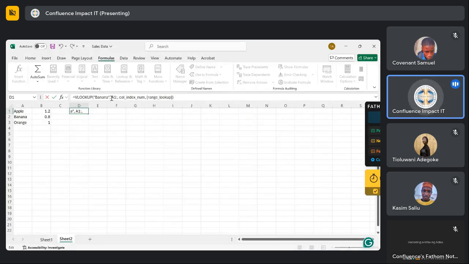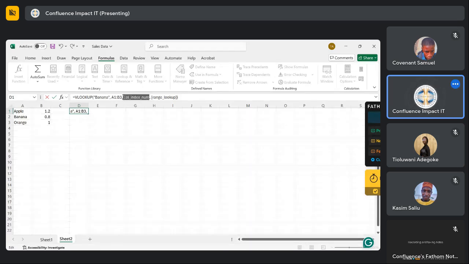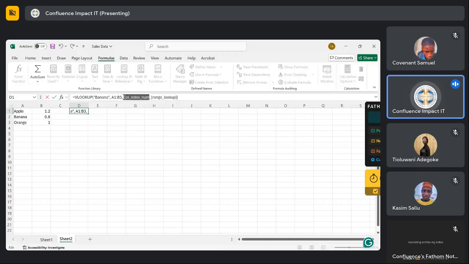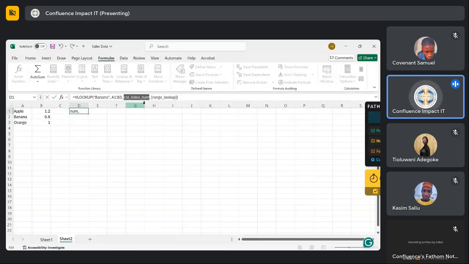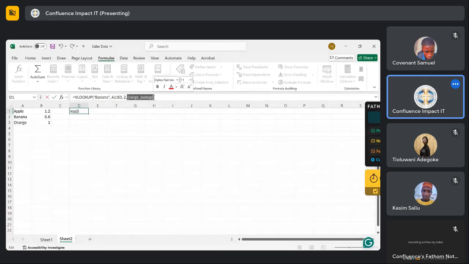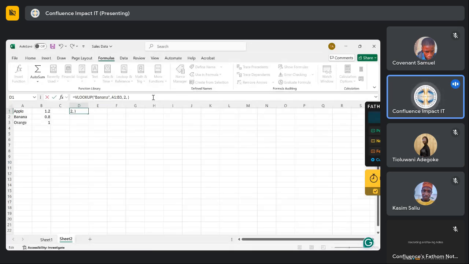Then we have to specify the column index number where you should pick the value from, right? So we want it to pick the value from B, and B in this case, the column index number is 2 since it's the second column. So we'll specify 2. And then the range lookup. Are we looking for a range of values? No, we are not. We are just looking for one single value. So we specify the range lookup to be false, right?